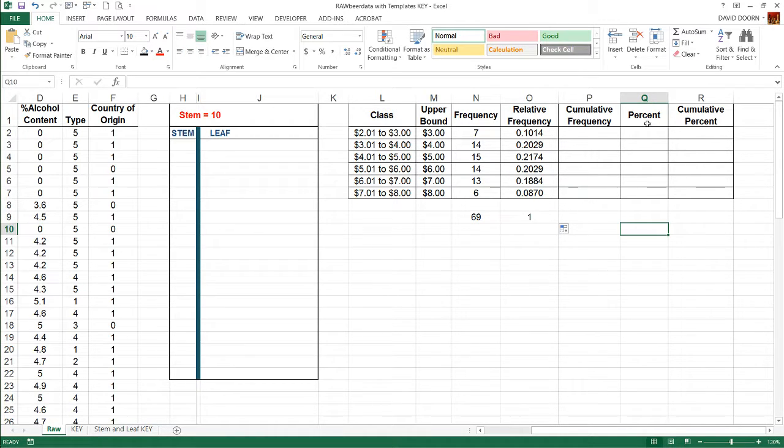And then what about our percent? So we might as well do that before we do the cumulative. So remember, percent is equal to relative frequency times 100.